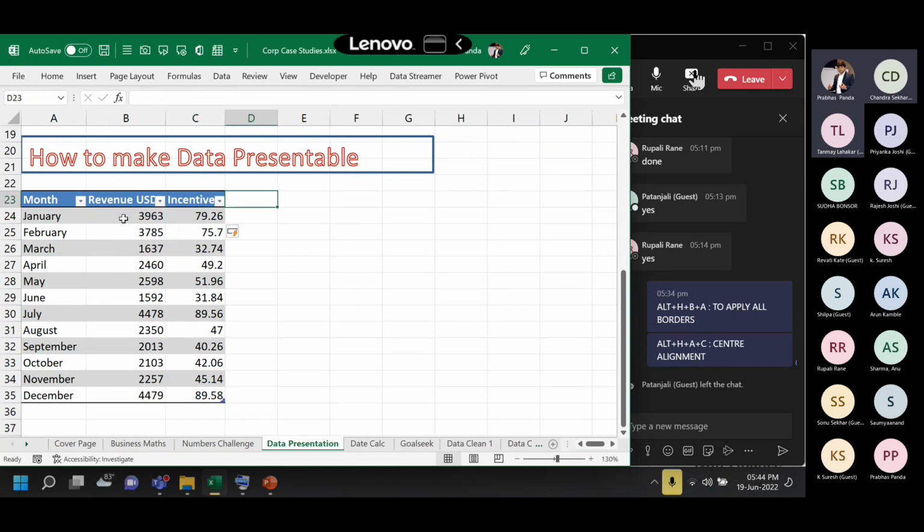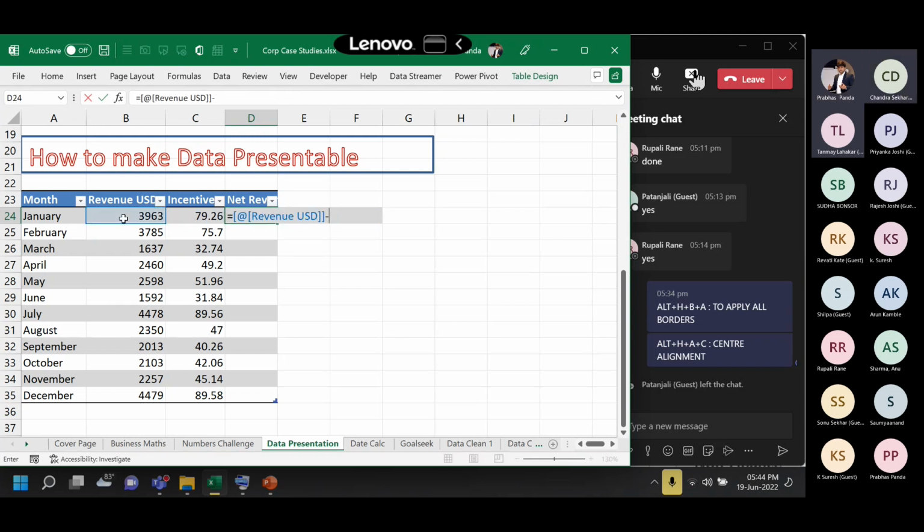Now revenue is ready, incentive is ready. So ideally, what should be the next column? It should be net revenue. Let's populate one more column called net revenue. Again, the same formatting goes along with me. What should be the formula for net revenue calculation, as we know? Revenue minus incentive, basic mathematics. So we go for equals B24 minus C24, revenue minus incentive. And the moment I hit enter, my entire column is immediately populated.